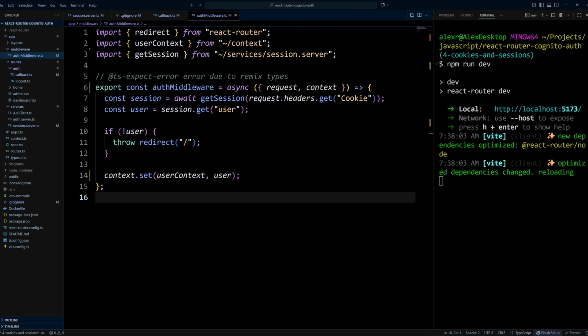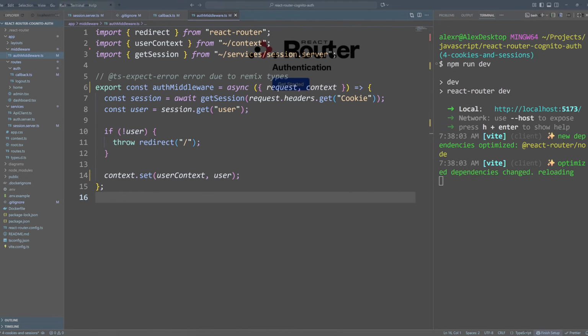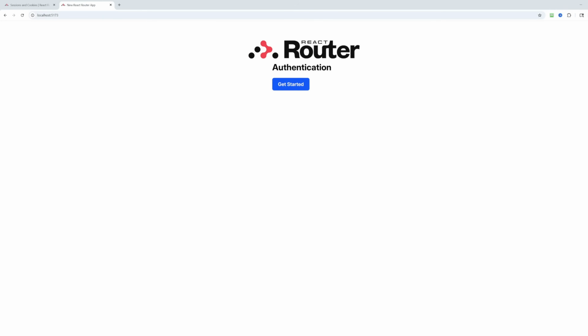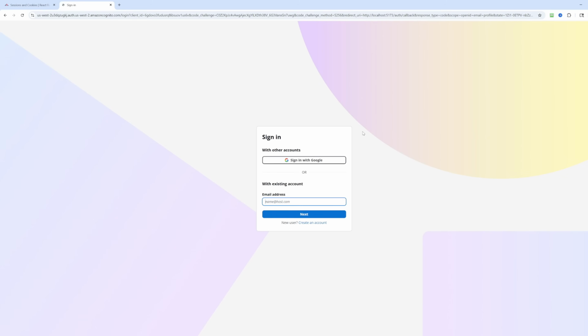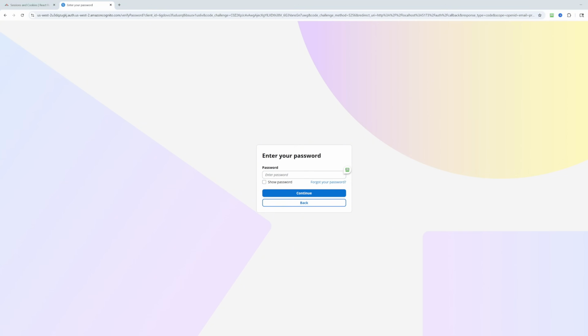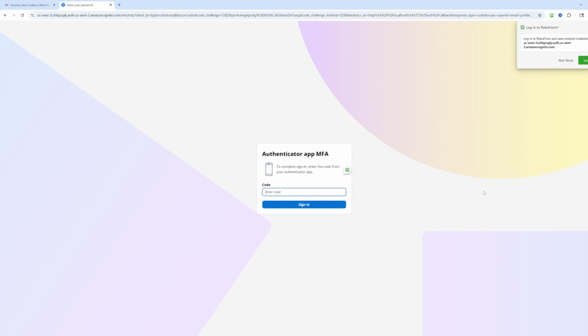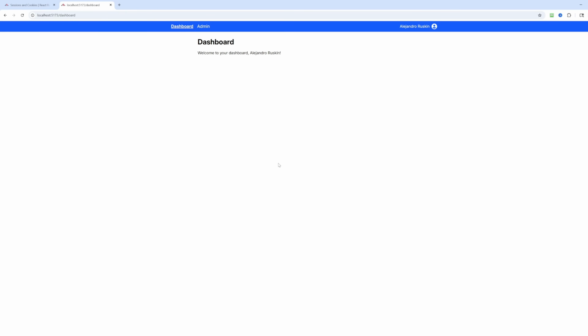Looks like our application is running on the port 5173. Let's head to the browser. Let's click on the button Get Started. We are going to be redirected to Cognito hosted UI, where we can paste our email and click Next. Let's put the password, click Continue, and now we are prompted with a multi-factor authentication. Let's put the code in, and we are signed in right here.